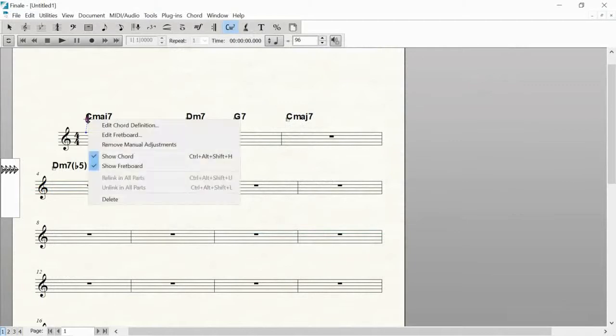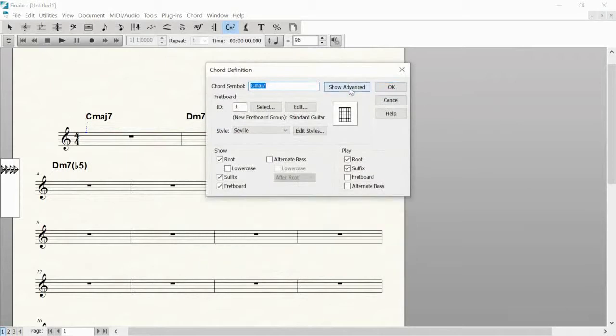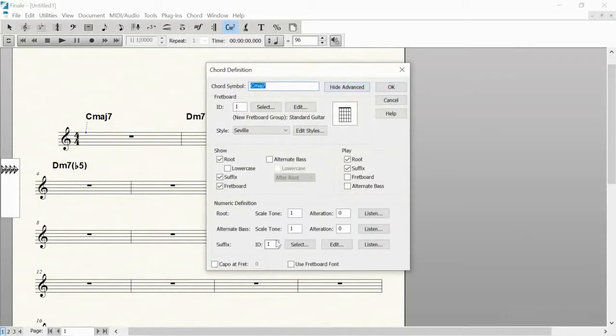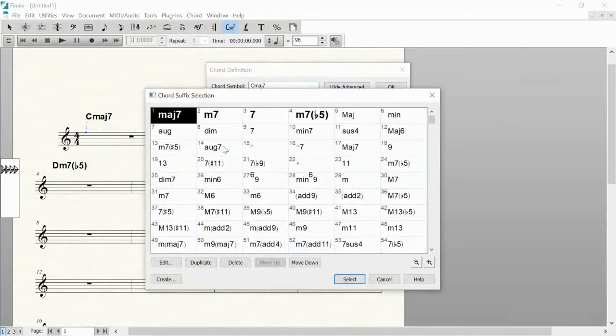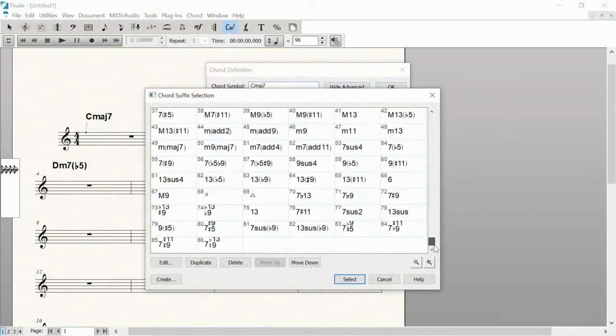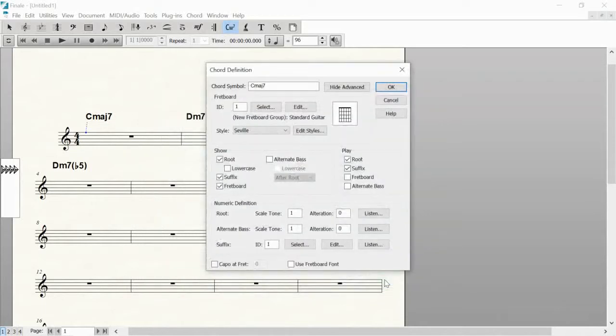I'll right click on this, left click here, make sure you show advanced, come down to Suffix, select. Now this is what I just loaded. Got all these things. So if I type in some of these chords, this is what's going to pop up, some of these suffixes. If I type in one of these chords, it'll show up correctly like that. Cancel.